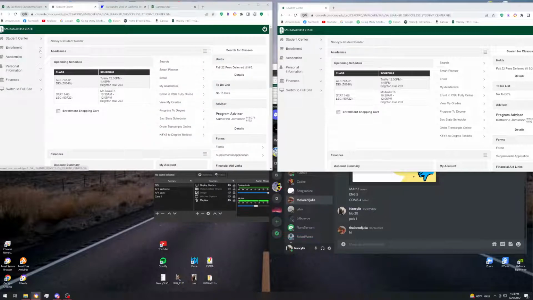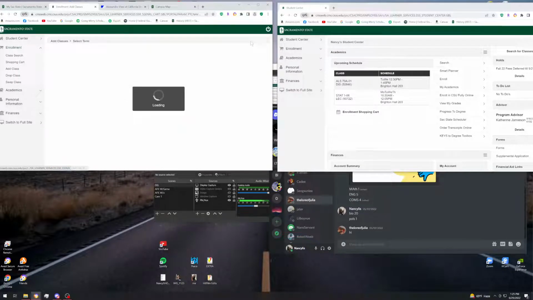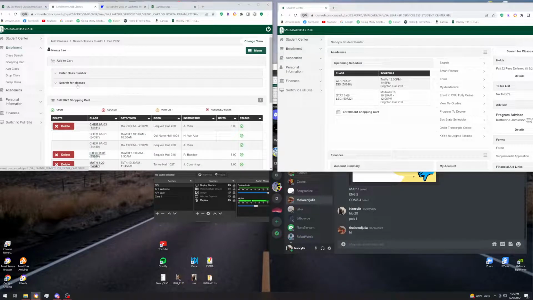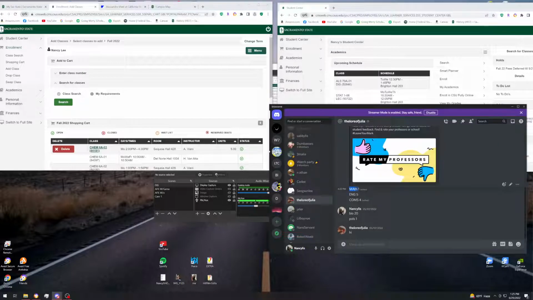So usually what you would want to do is go to add classes. So you just go to enrollment, you press that button down, you go to add class or shopping cart. It will send you to the same thing. And so usually it might pop up a screen like this for you. So you want to do fall 2022. And then after you do fall 2022, you'll go to search for classes right here. And you, like I said, you have your classes listed here.